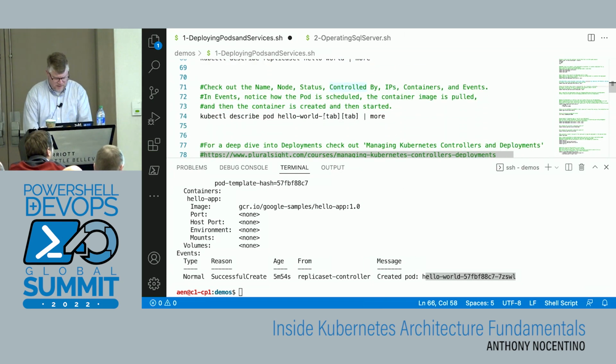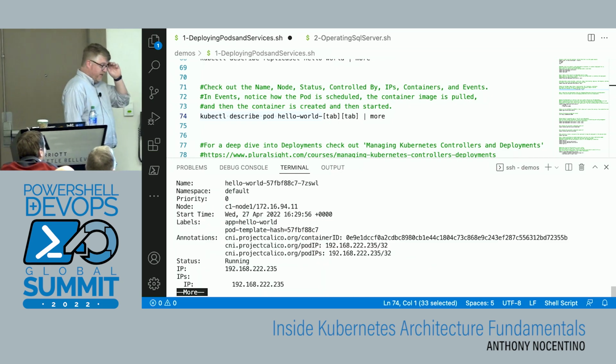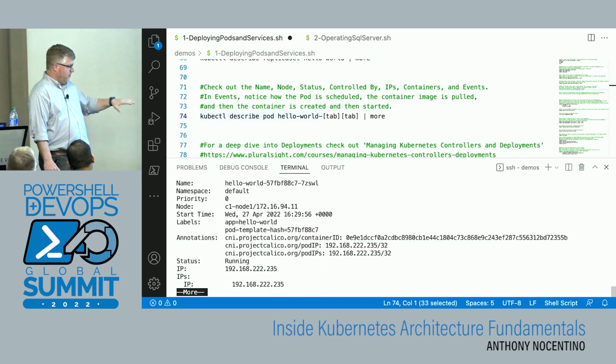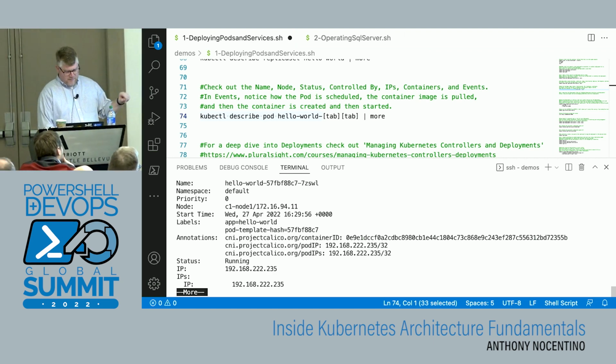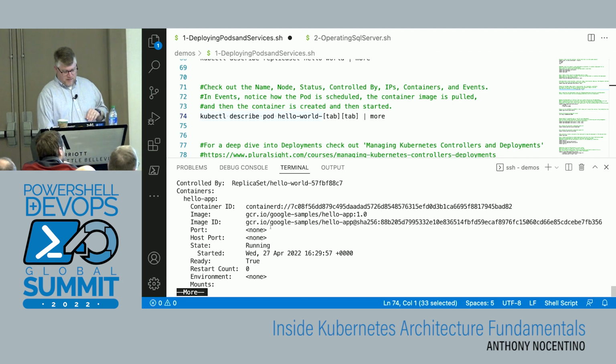And then if I do a describe on the pod, of course, there is tab complete, but for some reason it's not working right now. So I'll do that. If I do a describe on the pod, this is where you're going to go if you have a crashing application or something's going wrong. So kubectl describe pod describes the actual container application that you're running.